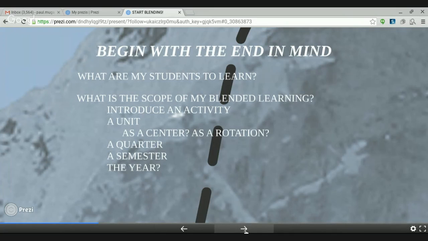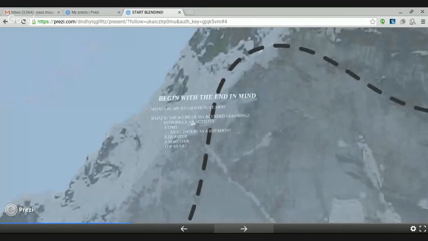And then certainly as we begin to build units, how am I going to approach my entire school year? Am I going to blend for a quarter, a semester, the entire year? So begin with the end in mind. What am I going to learn? And certainly, what's the scope of blended learning going to look like in my classroom?